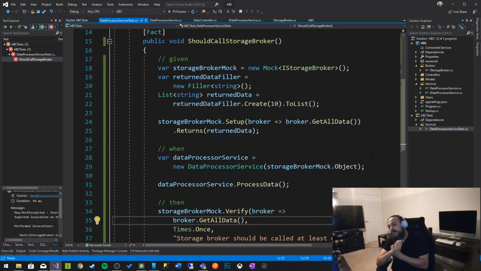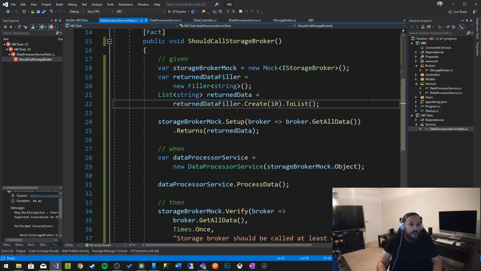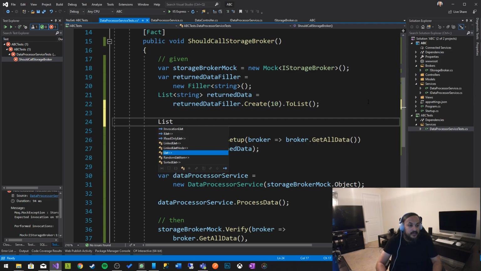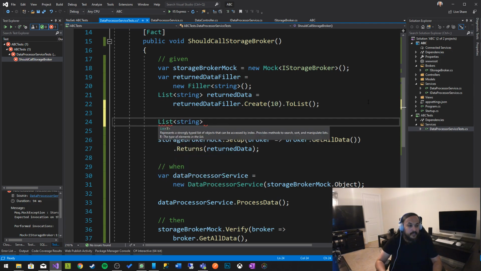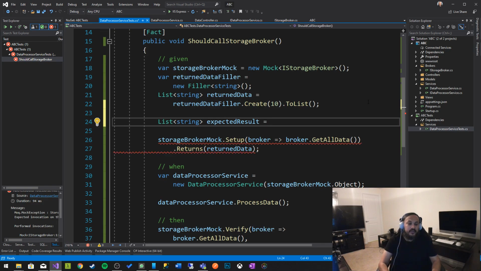on the data before that data is returned. We have done some form of logic on that data before we return that data on the outside. Let's say the logic that we want to do here is to make sure that everything is in uppercase. How do we verify that? So we go back here to the given area and say list string expected result. So this is what we expect to get back from that method, right?